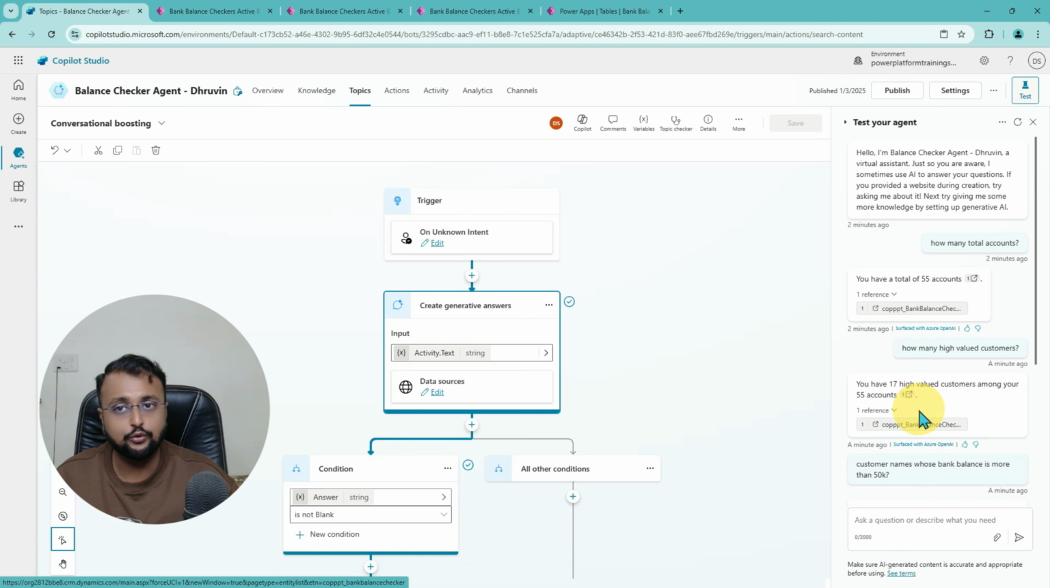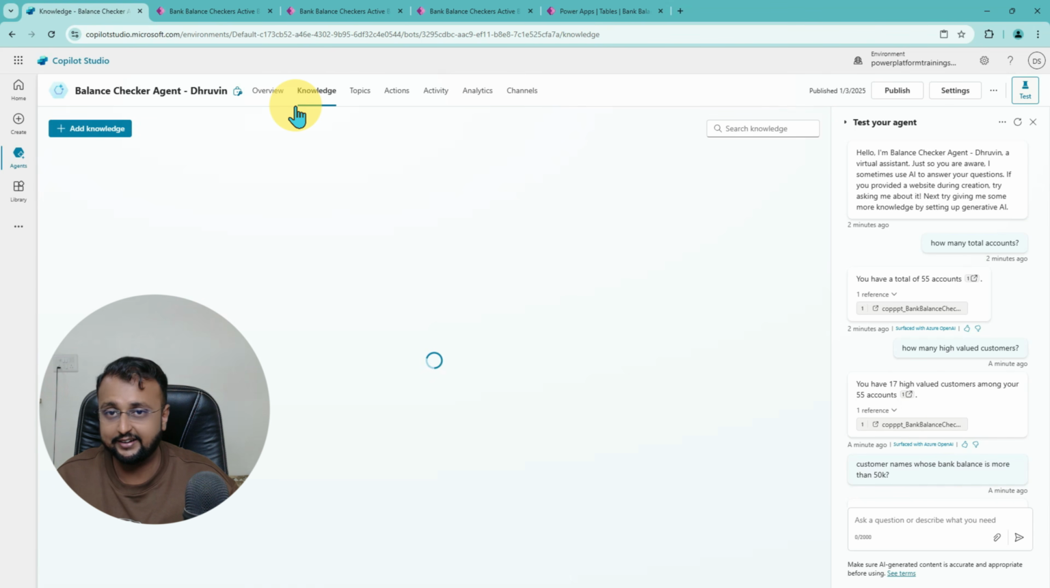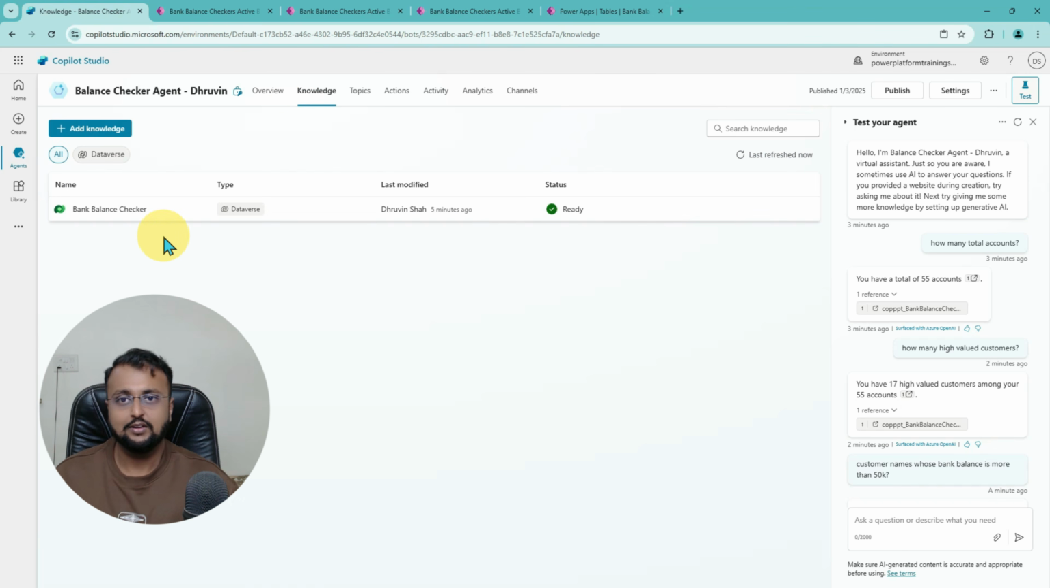So this is how you can configure your agent from your internal data sources like Dataverse as well. So that's pretty much it. I wanted to talk about this Copilot Studio crash course.